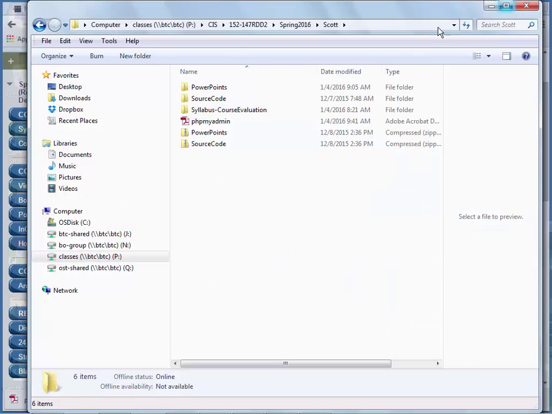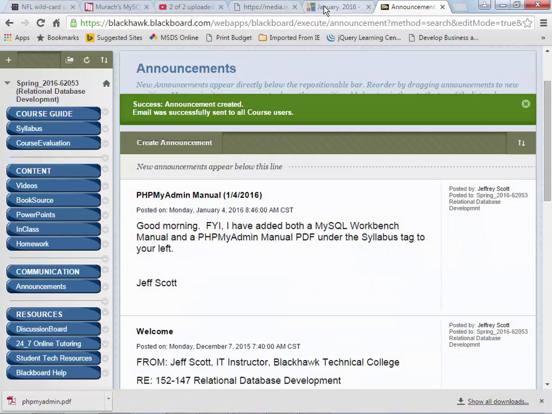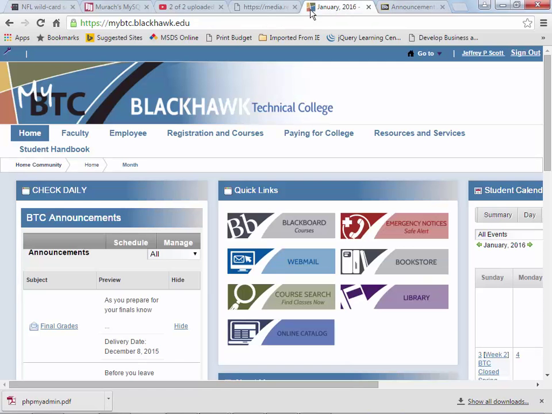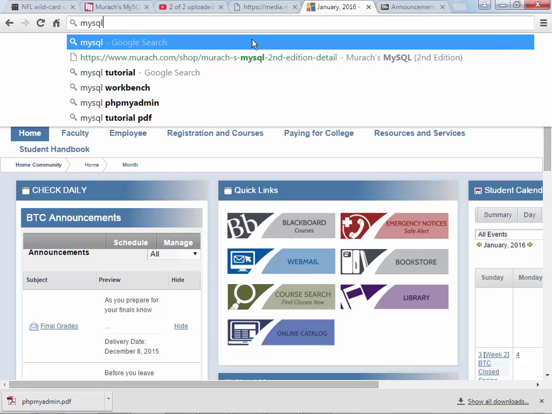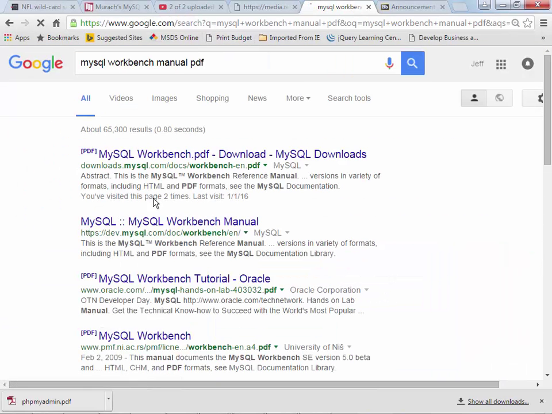So the other thing I have to quickly do is to go in here and again come into here. And I've got that now. That's good. So I'm going to also go in here and I'm going to write MySQL Workbench Manual PDF. And this is right from MySQL itself. I think this was like 500 pages. So this is probably everything you might ever want to know about MySQL Workbench.